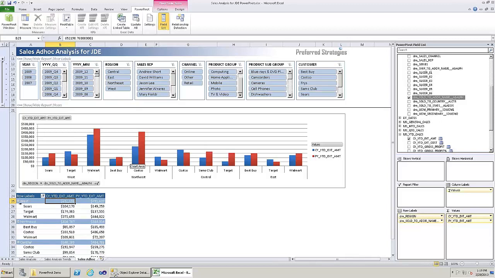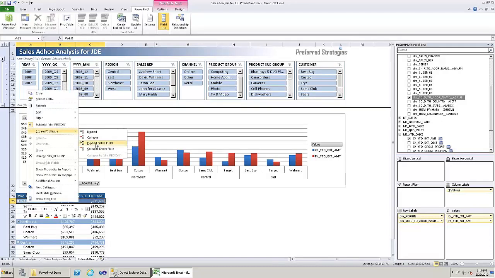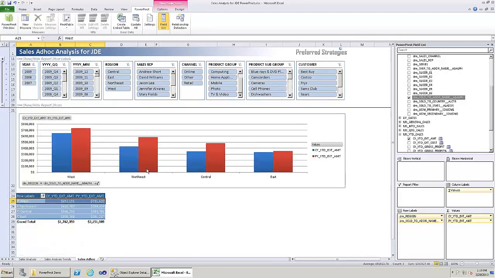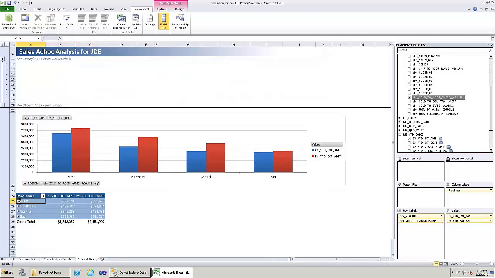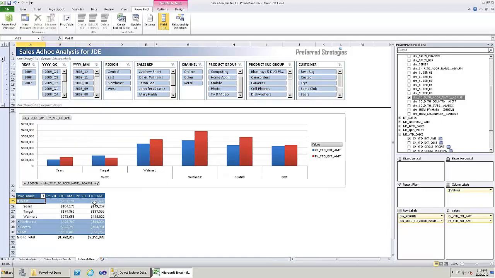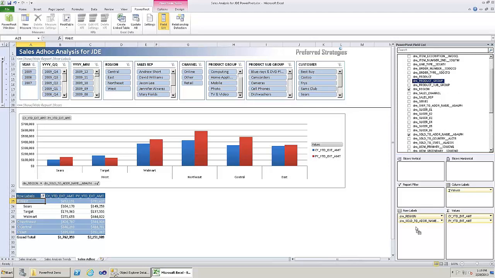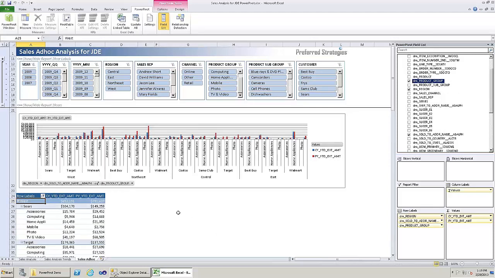Also, if we want to shrink this, we can collapse the entire field, right? Our chart will be collapsed, and as we drill through this pivot table here, we can actually see it expand on just the elements that we're drilling into. So right now we're looking at region, then a breakdown by customer. What if we want to see the products within that customer? All right, so we go in here, scroll up, grab product group, and I'll just drag that below the customer. Now we can actually see the products within each customer.